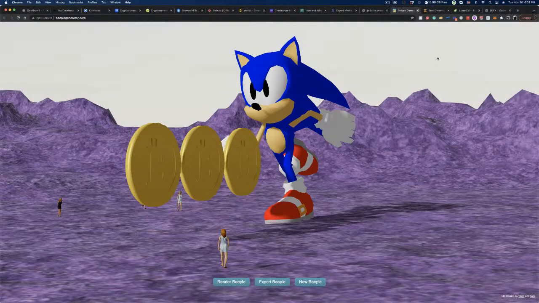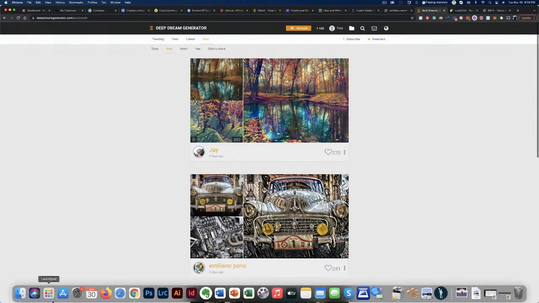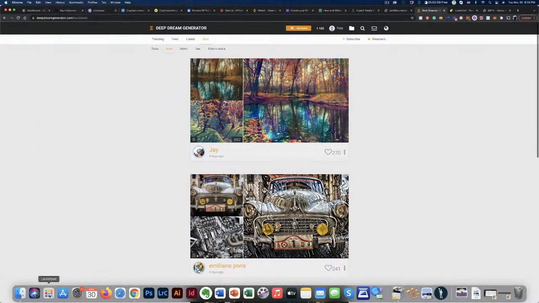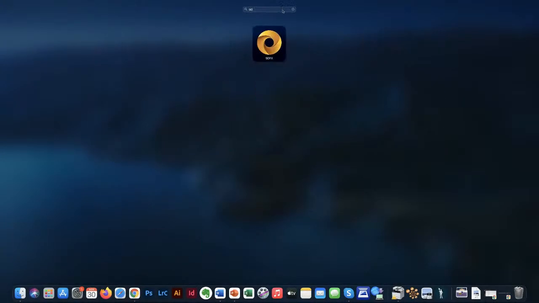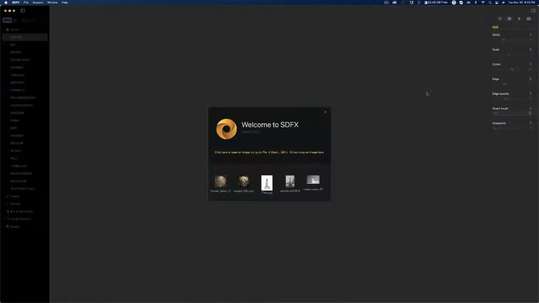So I'm going to close that now, clear out my memory, and let's look at Sdfx, I think, next. I'm pushing my computer really hard. All right. I've talked about this program before. I really like it.